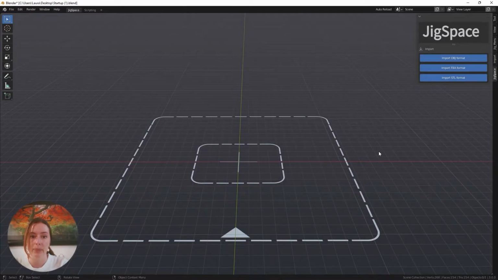We'll have a link below, and we will also be featuring the JigSpace Blender template. Now, this is a version of Blender that has had some of the more complex features stripped back, so that you just have the tools that you'll need available to you.